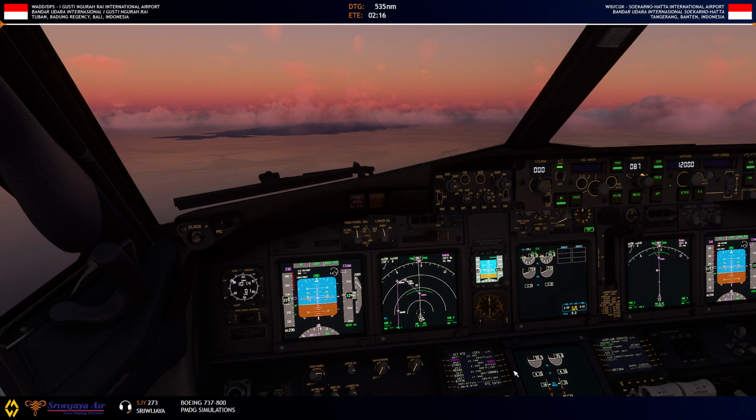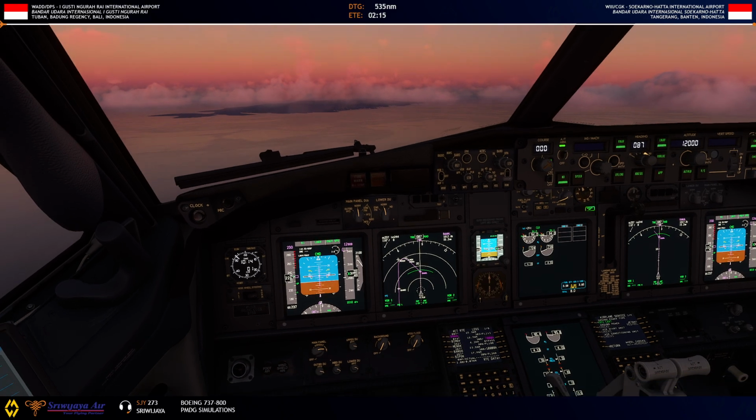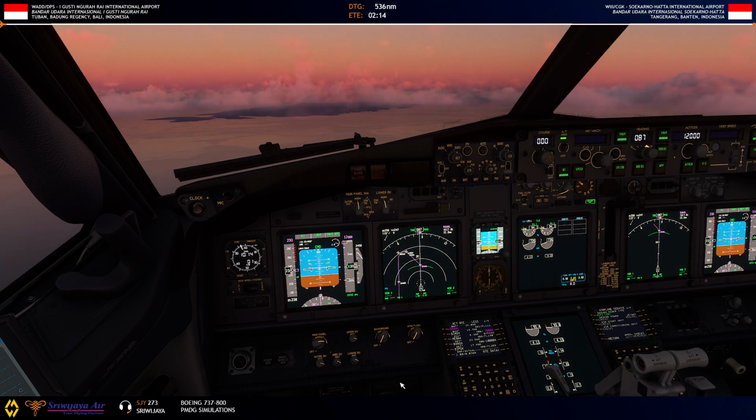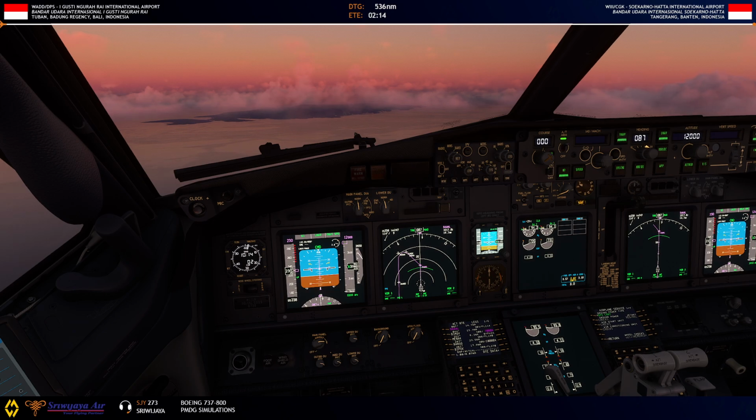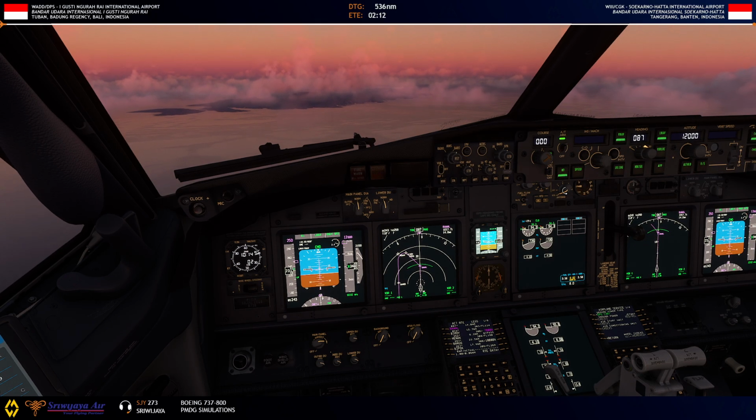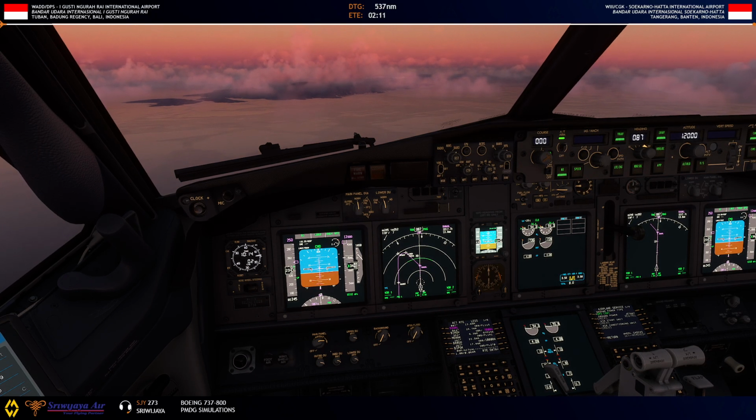That's 2. That's 1. Flaps up. After takeoff checklist. Engine bleeds on, cabin packs auto, landing gear up and off. Flaps up, no lights. Auto brake off.